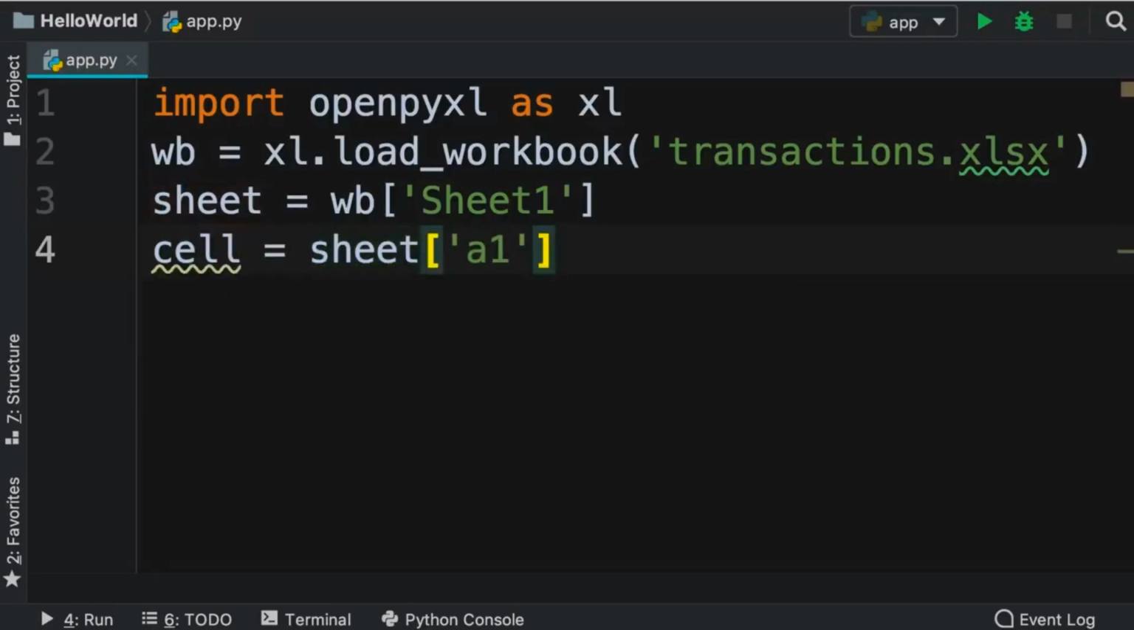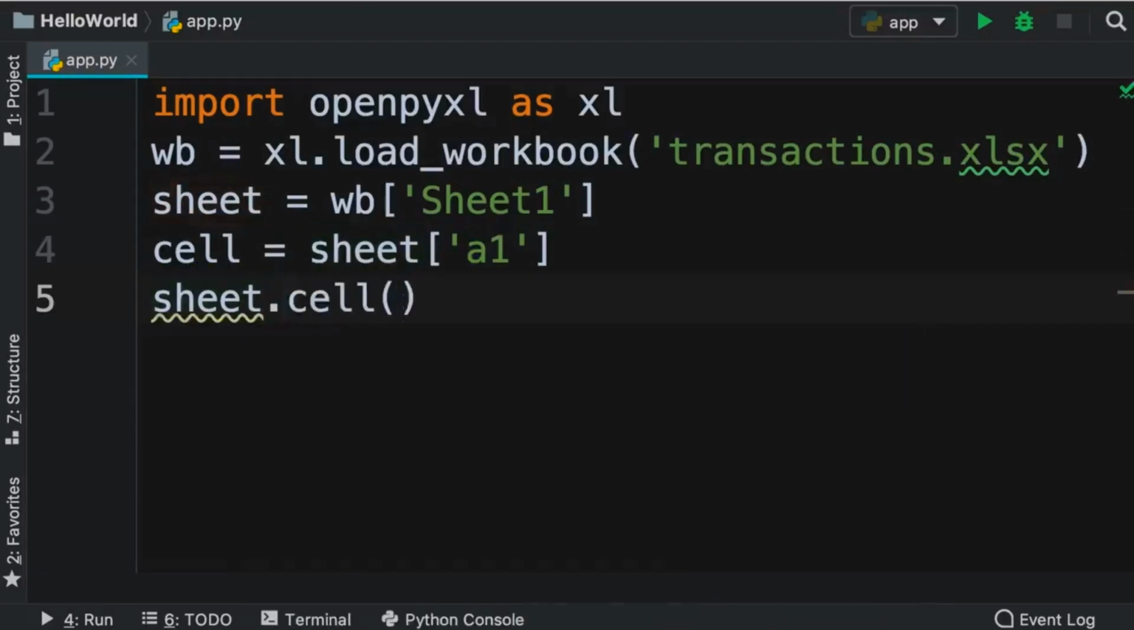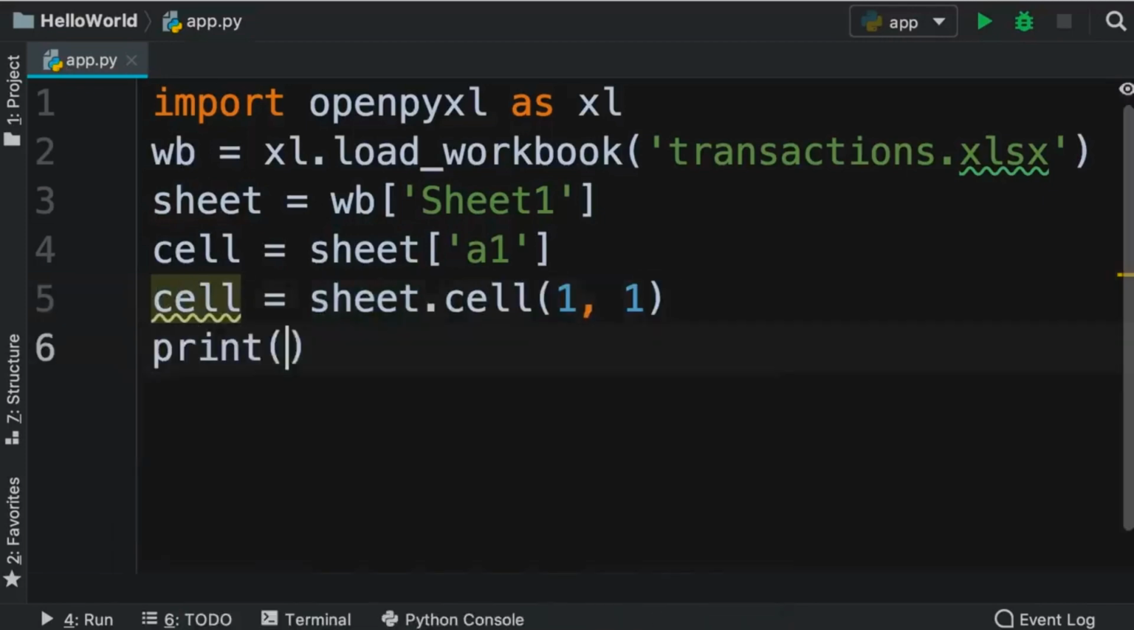There is also another approach to get a cell. Instead of using square brackets with a string, we can use the cell method of the sheet object. So sheet.cell, we pass the row and the column. So row 1 and column 1. This returns the exact same cell. Now let's print the value of this cell.